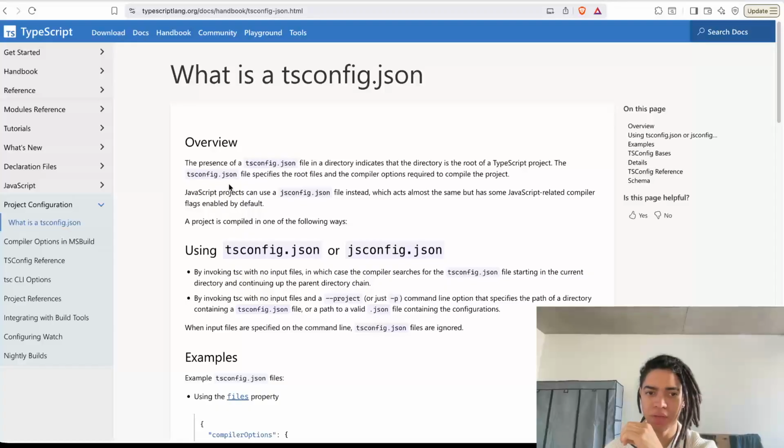The tsconfig.json file specifies the root files and the compiler options required to compile the project. Okay, two things that are specified, right? This TypeScript configuration is what are the root files and what are the options to compile the project. JavaScript projects can use jsconfig.json, a file instead, which acts almost the same but has some JavaScript related compiler flags enabled by default.